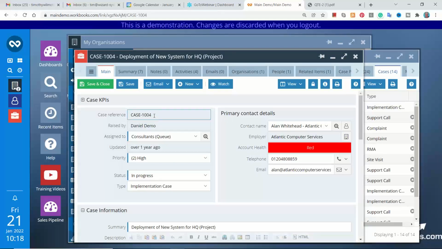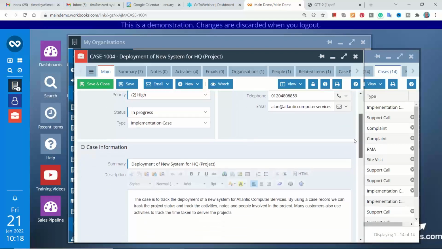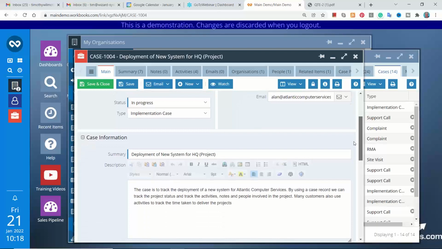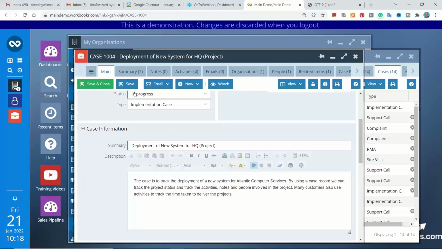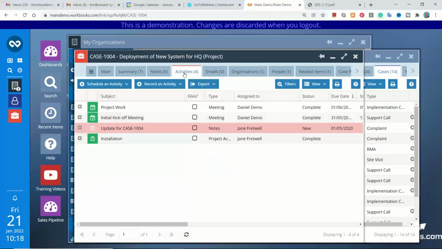So here is that every case is numbered. So this is 1004, for example, but just an example of the layout of a customer support issue, and then running across the top of the screen there, all of the more detailed information you want to know about this support issue. For example, the 4 activities that we've done against this support issue, this case or ticket record.